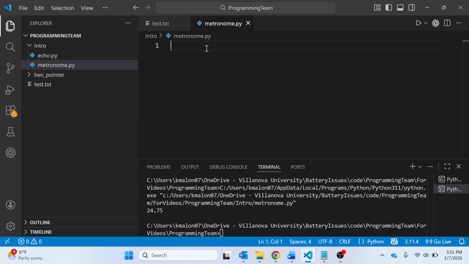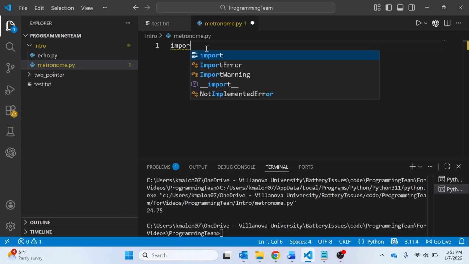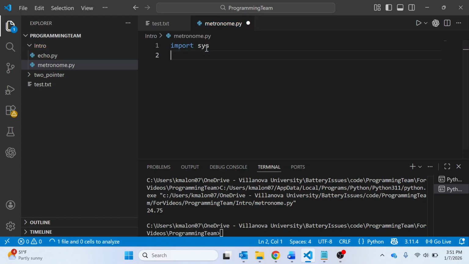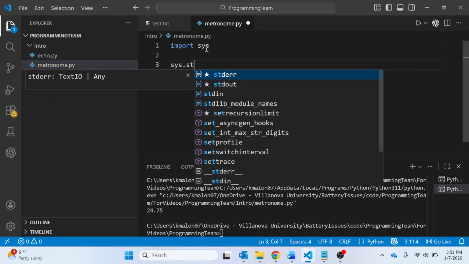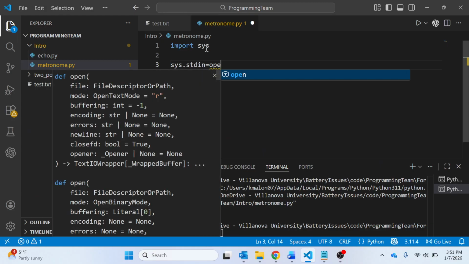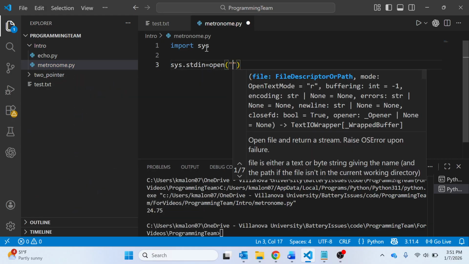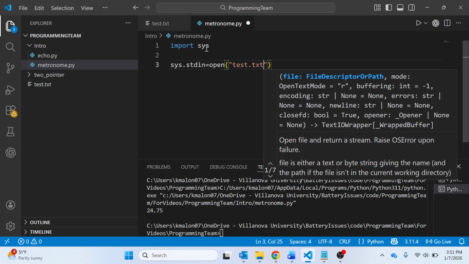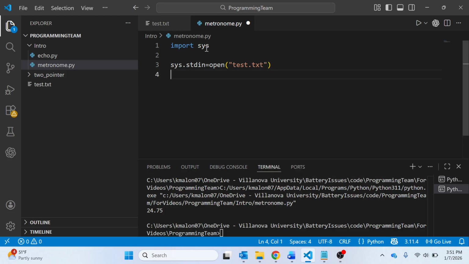Okay, so here we're going to put our solution, but we're going to read our input from a file. So to do that, we're going to import the sys library, and now we're going to redirect our standard input. So instead of it coming from the terminal, it's going to come from a file. So we'll say sys.stdin equals open our test.txt file.